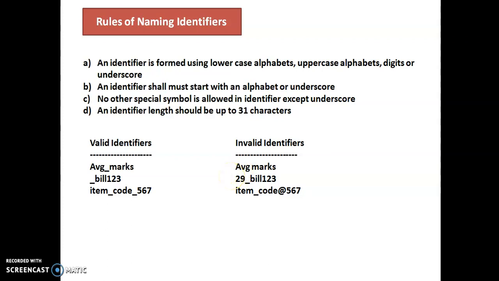The second one, 29_bill123, is an invalid identifier because it begins with a digit. As per the rule, an identifier should not begin with a digit. It should begin with either an alphabet or an underscore. And the third one, item_code@567, is also invalid. Why? Because the at the rate symbol is used here. As we said earlier, no special symbol is allowed except underscore.